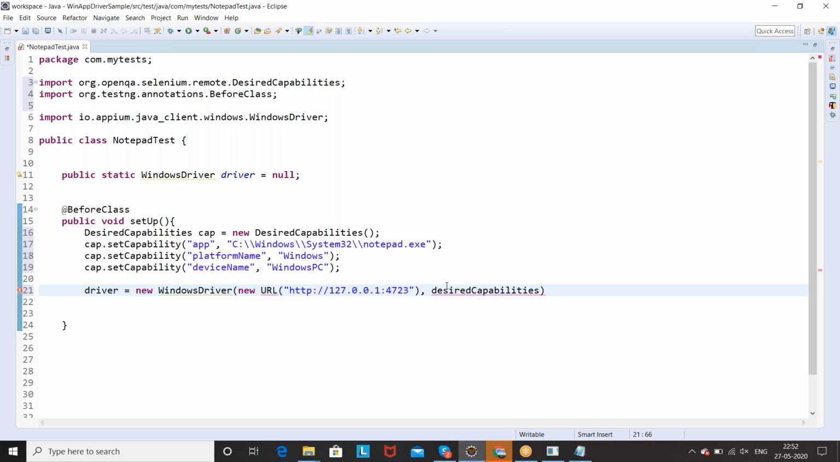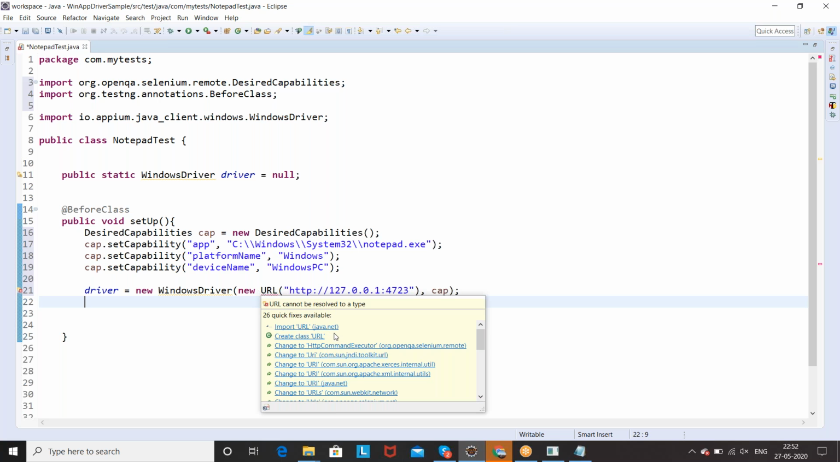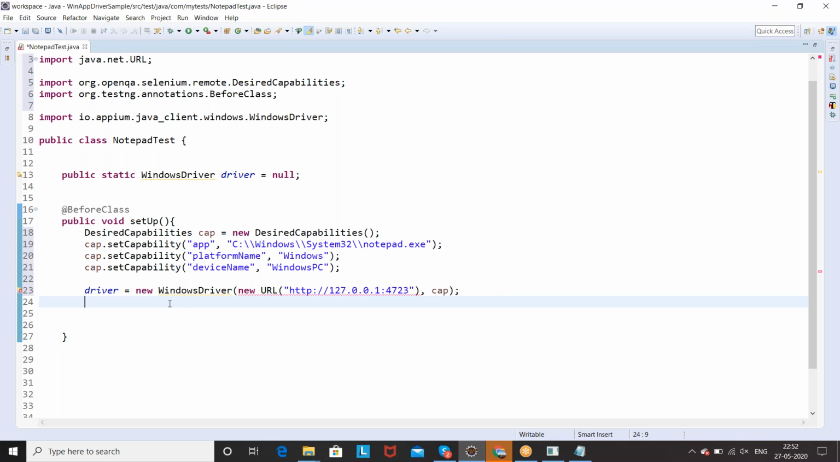And then what are the different capabilities you are using? So my capability object reference is cap over here. So this is the thing that you have to add, and this URL you need to import from the java.net package. Done. So my driver is initialized.